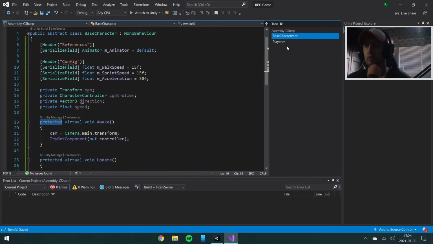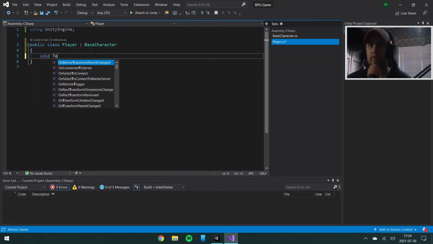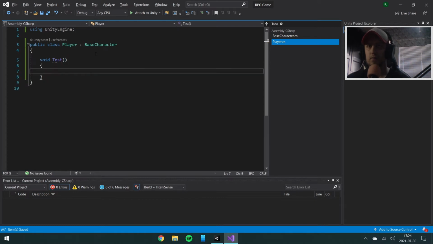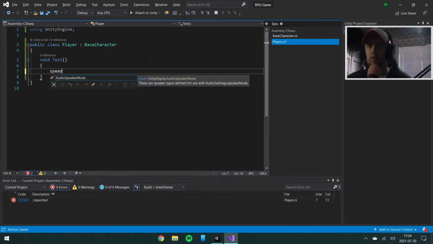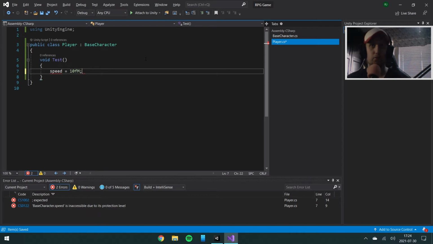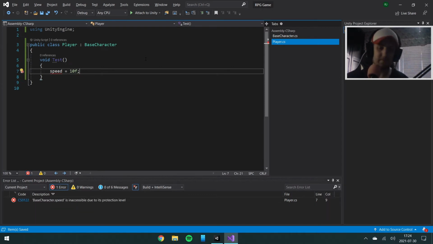So let's say we do a void test over here, and let's say speed, and let's set this to 10, right?